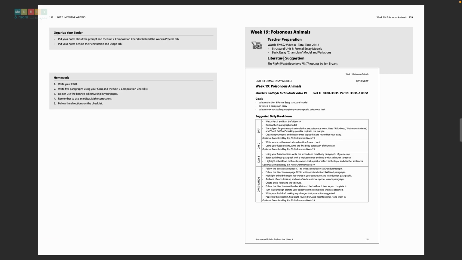Let's briefly dissect the sections of a lesson in the teacher's manual. So up here we have the teacher preparation. This section is optional and will let parents know what portion of teaching writing structure and style to watch in advance before starting the lesson. The literature suggestion is another optional section where you will find suggested readings.